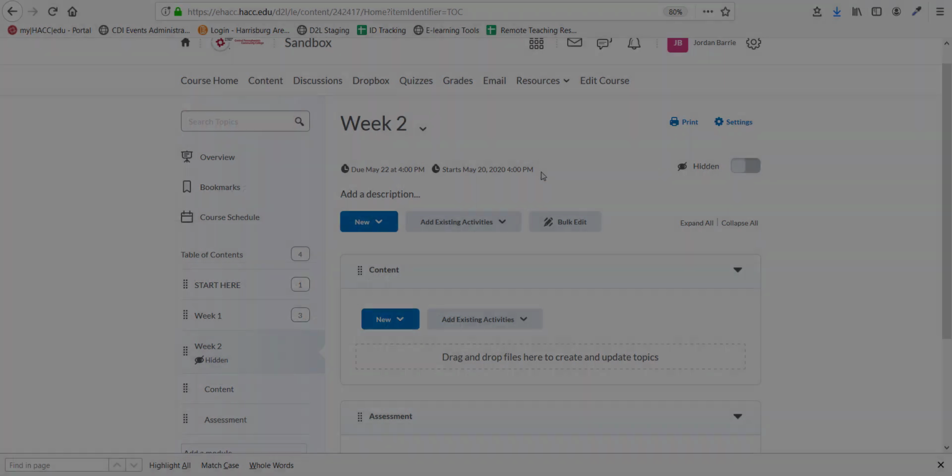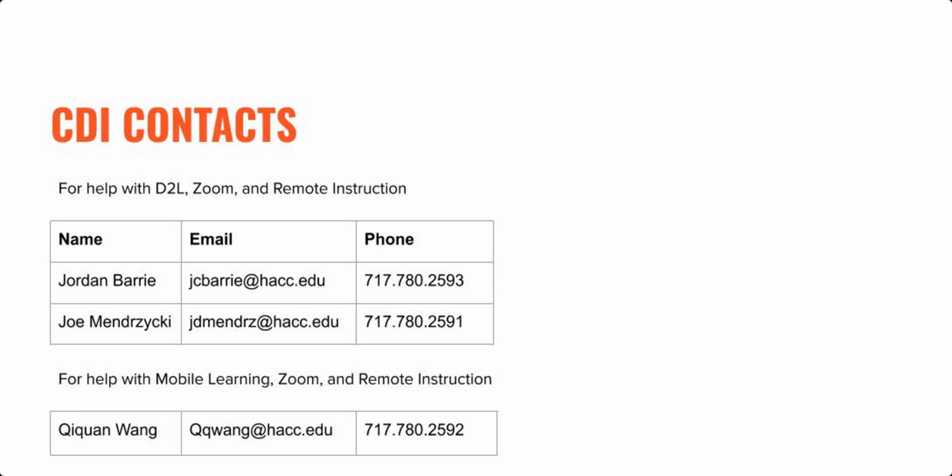All right, so that is the basics of creating modules and submodules and organizing your content in D2L.